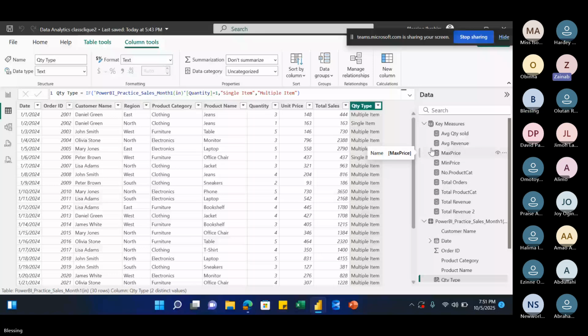Is it that you cannot use nested if in Power BI, more like in Excel? You can actually. Yes, you can use nested if. If you want to, you can actually use it. Don't worry.